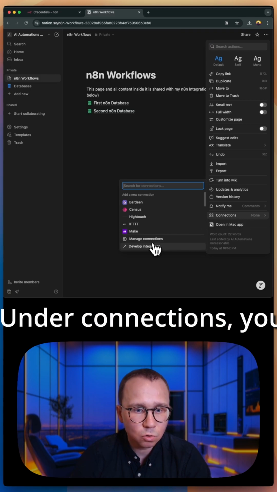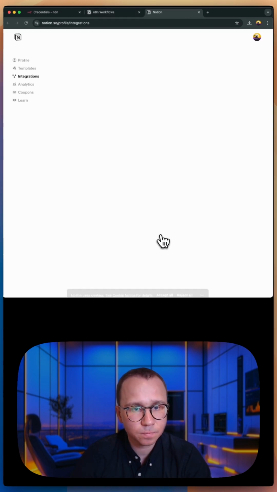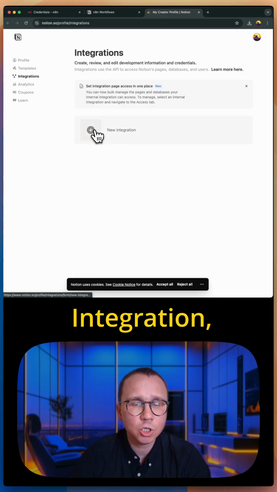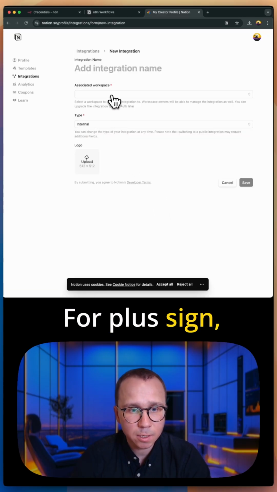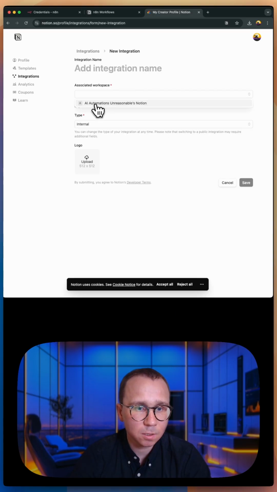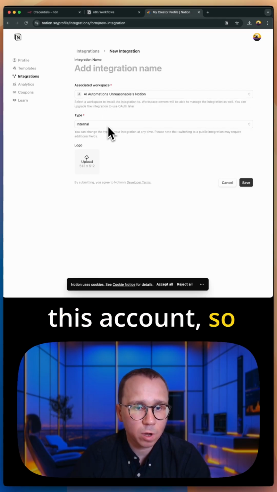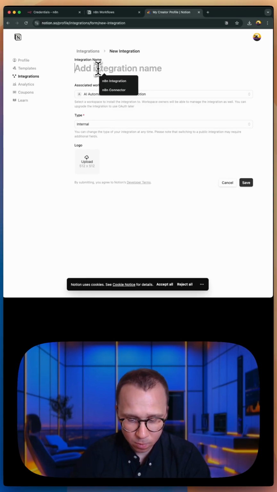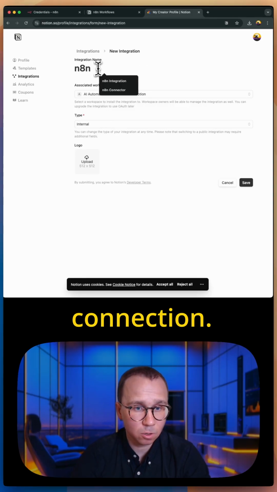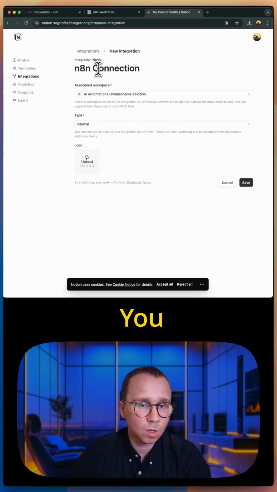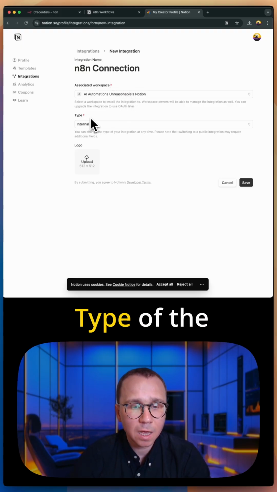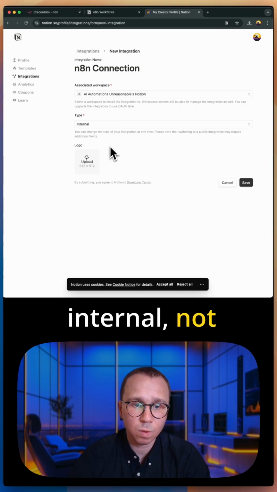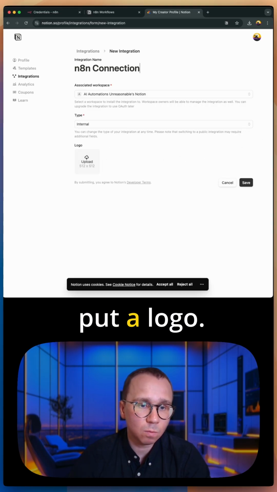Under connections, you should go to develop integration. In develop integration, let's create a new integration. Plus sign, associated workspace. This is the workspace which is active. I'm currently logged in with this account, so I'm choosing it. Integration name, I will write n8n connection. You can name it whatever you want. Type of the connection is internal, not public, and you can even put a logo.